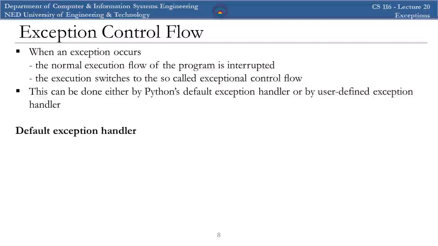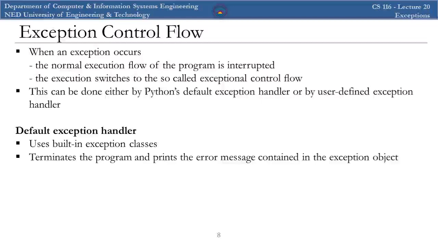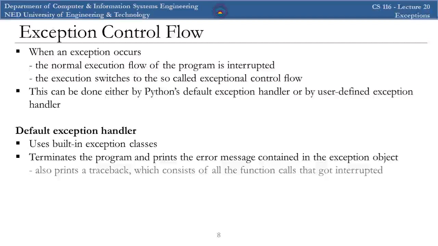So if you are letting Python handle your exception, what does it do? It uses its built-in exception classes, some of which we just saw on the previous slides. It simply terminates your program, and it prints its error message on the shell. That error message is obviously produced by these exception classes or objects that Python builds from them. And one good thing about these error messages is that it does not print a single error message. In fact, it prints a whole traceback.